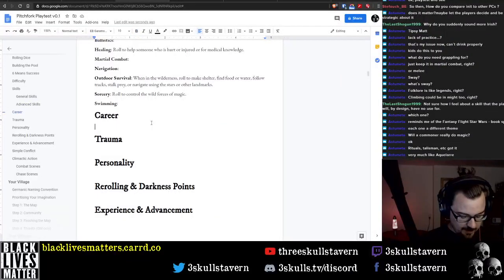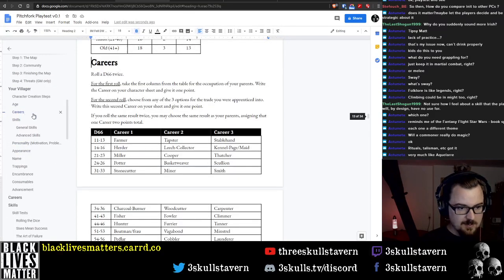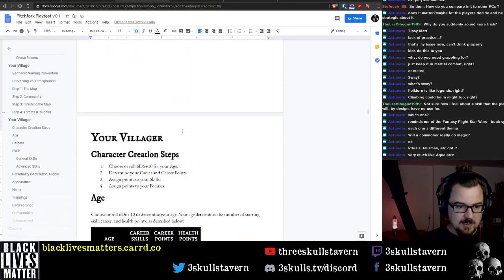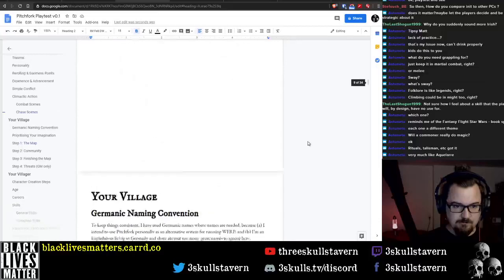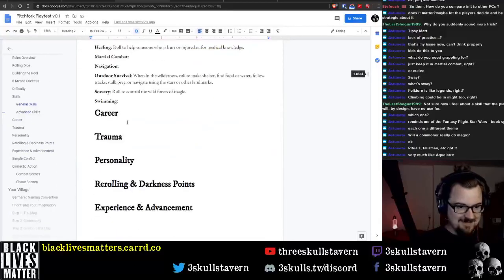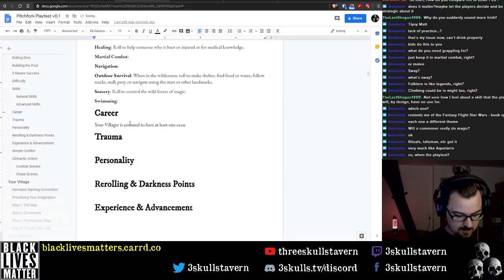So career. I want to be very succinct here in how I'm talking about career. I actually have written some stuff down here, so I'll just copy some of this, because I'll probably be getting rid of it a little bit. Your villager is assumed to have at least one occupation, one profession.